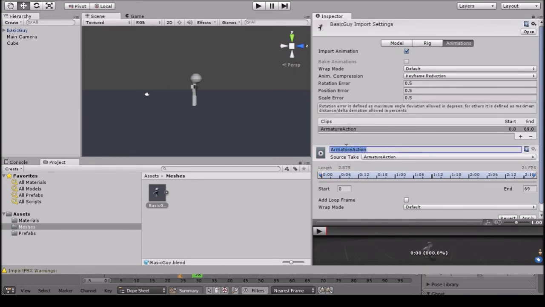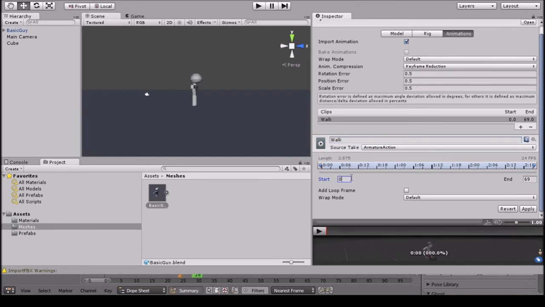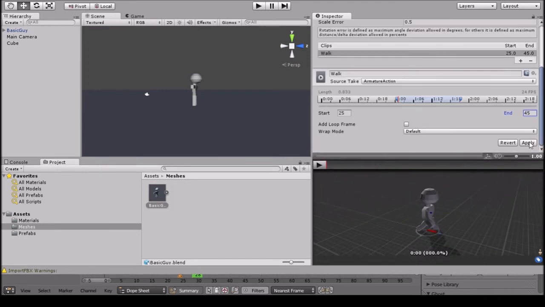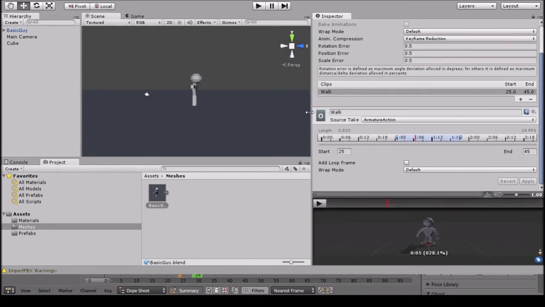We don't want to use the default take. We want to use an armature action. And let's call it walk. And then we're going to set its frames from 25 to 45. Down in here we have this little inspector thing we can view just to make sure that's actually what we wanted. So 25 to 45, make sure it looks the way it did. And it does. It doesn't look great, but it looks good enough, right? Cool. So that's working there.